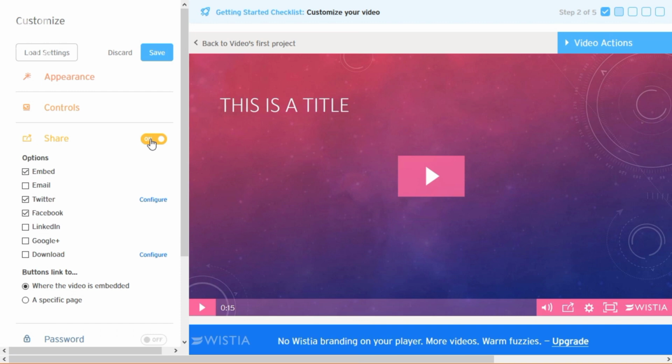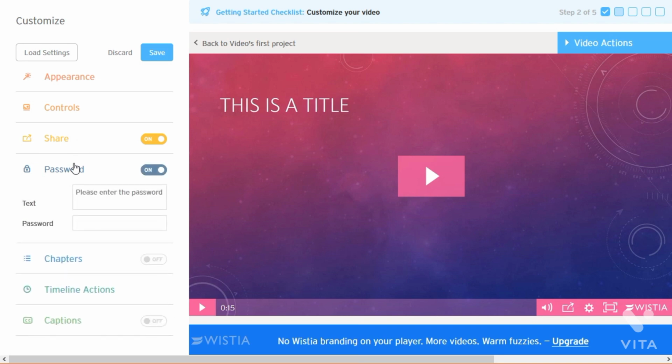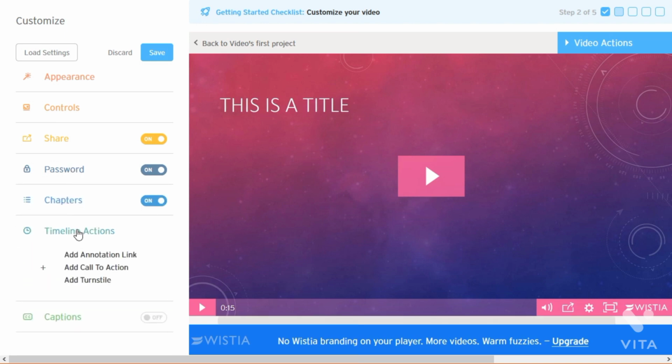Remember to turn on the Share option to allow your video to be shared across multiple websites. You can even manually tick the option with the respective social networking sites if you want to do so. The Password tab is optional. You can turn it on if your video is exclusive to selected viewers only. The Chapter tab is optional as well.